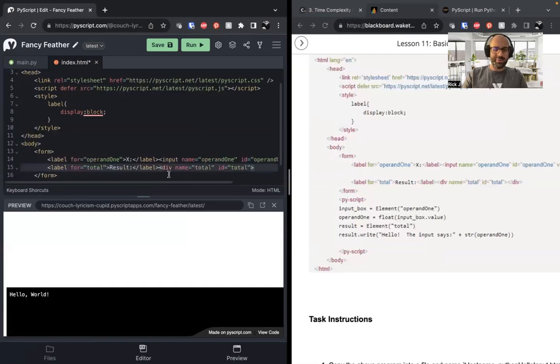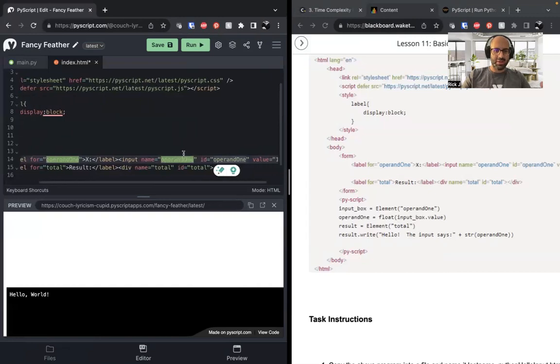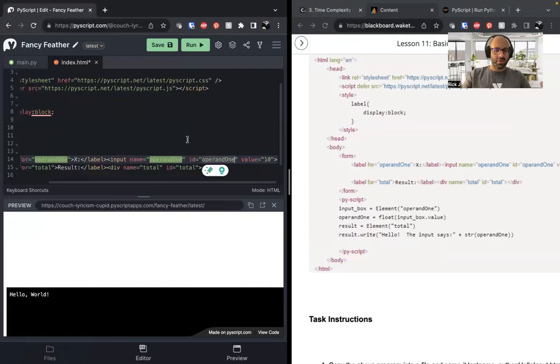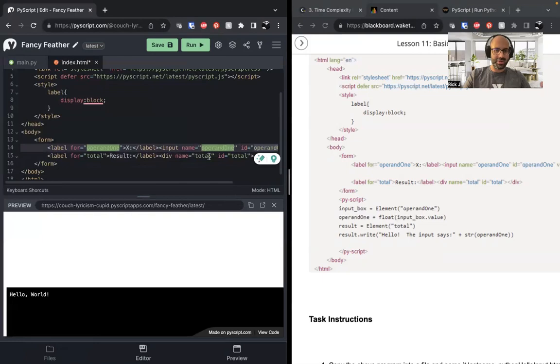All right, so it seems like we created an input box here and gave it the name operand 1, gave it the ID operand 1, and value 10. One way we can check to make sure everything is spelled correctly with the right cases is when you highlight one of these two, the other should highlight, meaning that it's all the same value there. And then we have a result div with the label. And now we'll write some logic.